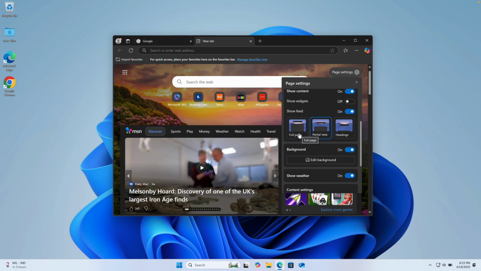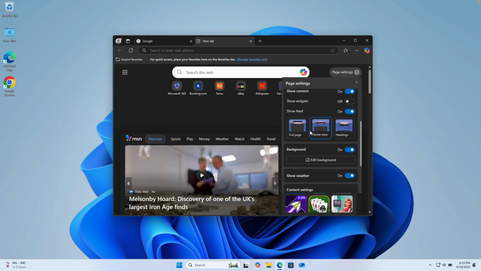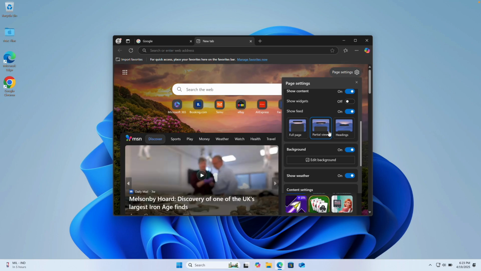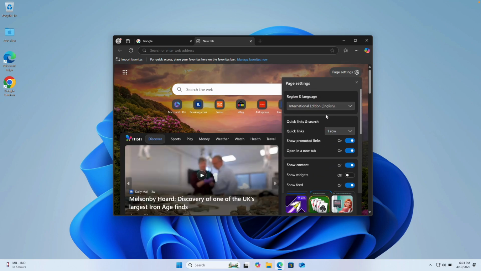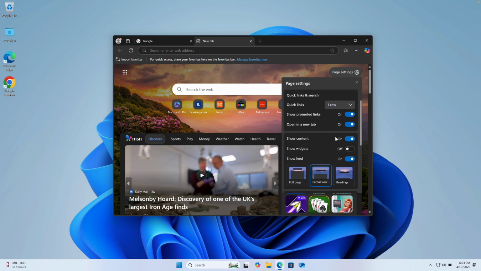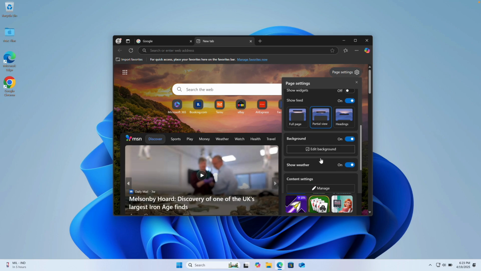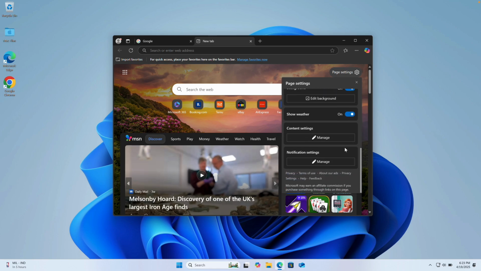From here you can choose full page, partial view, headings, and so on. Similarly, you can adjust your language, region, and so many options are available from here. Just customize according to your needs. So that's all about today's video.